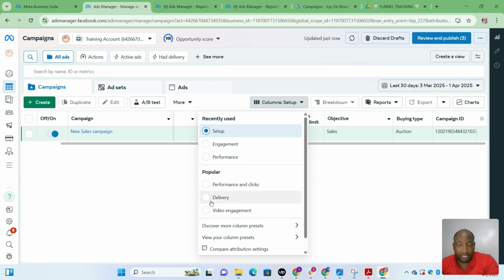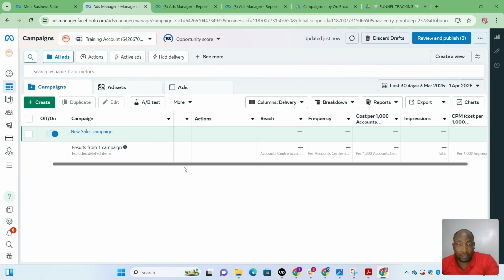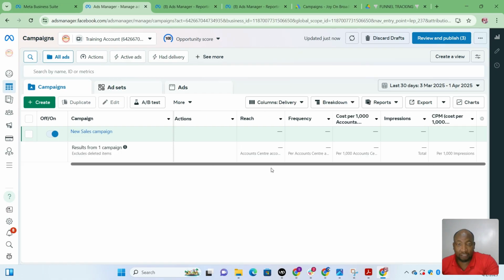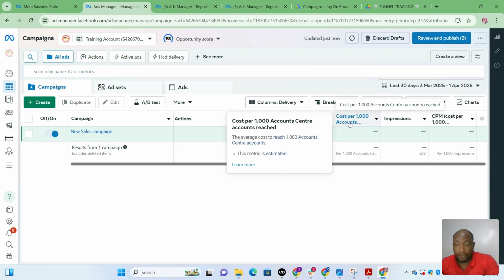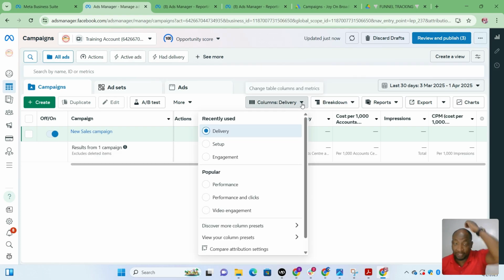You can check delivery to see how your campaign is actually being delivered. You can see the delivery status there, the actions, the reach, the frequency, cost per 1,000 accounts reached, impressions, cost CPM. Basically, that's what you get at the delivery.